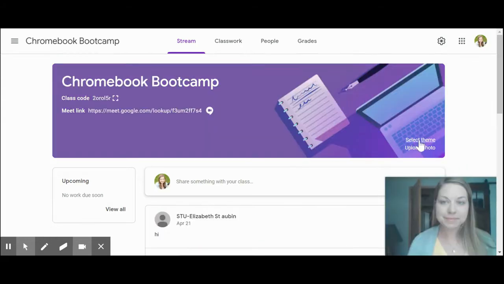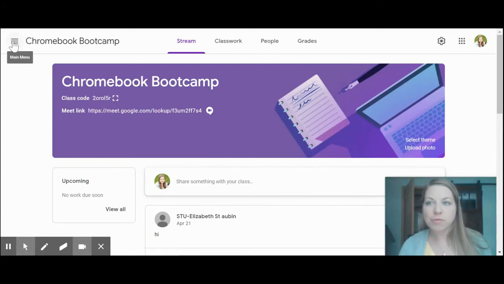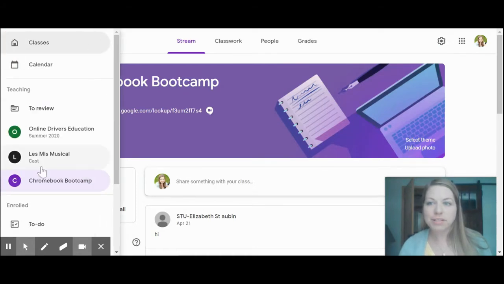and maybe share with parents as well. Once you're in this classroom, one of the things that you want to make sure you look for is over on the side, you are going to be able to toggle back and forth between all your classes. You won't have to go back to the google.classroom.com screen in order to see these. You can just click here.